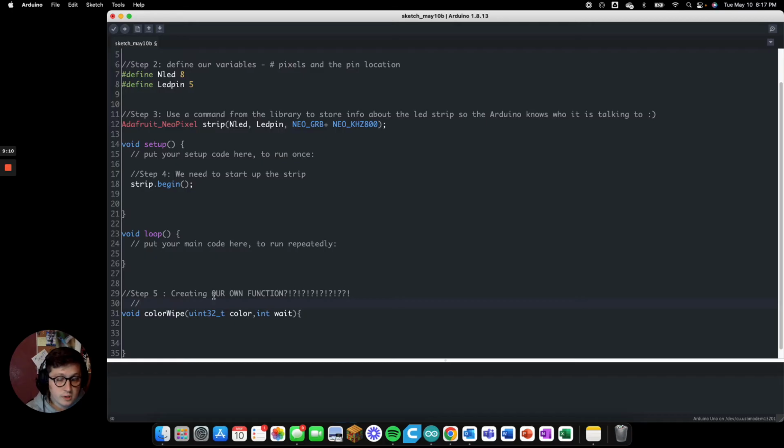So we're creating our own function. That's what a void is. A void is basically, in Arduino words, a function. So we're creating a function, we're calling it color wipe, and to make this function work we need to give it two things.